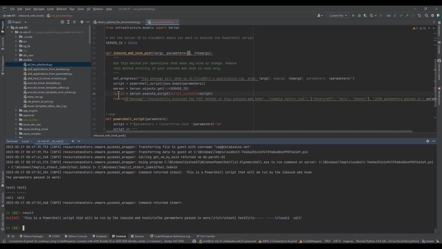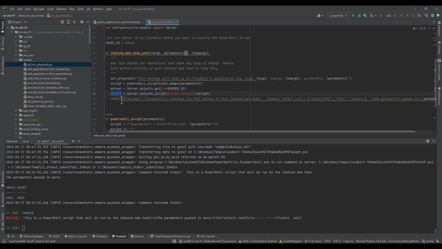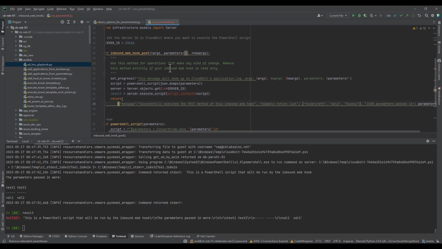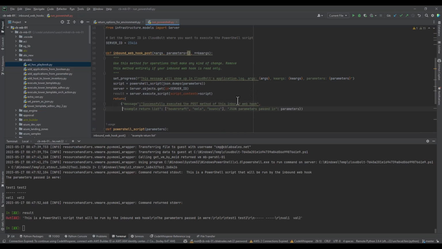Maybe we want to do something with that. I'm going to save result. Actually, you know what? Why don't we return the result? So you'll notice here as part of the return, I'm going to format this a little better. I don't like the way this looks. This is not super easy to read.